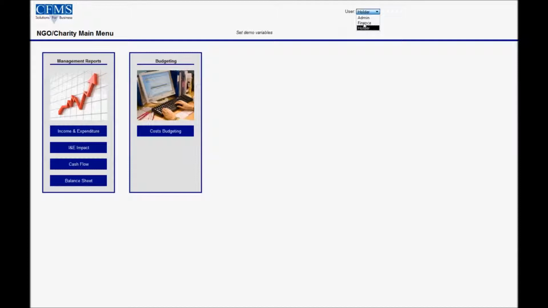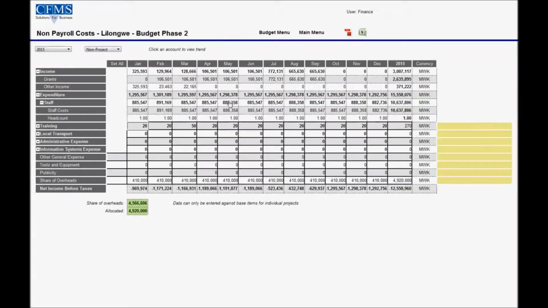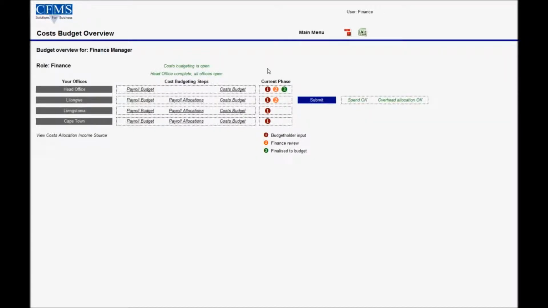Switching back to finance, in our cost budget, finance can now go into Lilongwe's budget areas and can review Lilongwe's costs, change whatever the budget holder submitted before submitting that office to the budget. In this case, we'll assume that the budget holder got everything right and submit it finally to the budget. Now, we'll leave budgeting there rather than going through all of the offices, but hopefully that's given you a flavour for the more controlled and secure way that we can help you do your budgets.